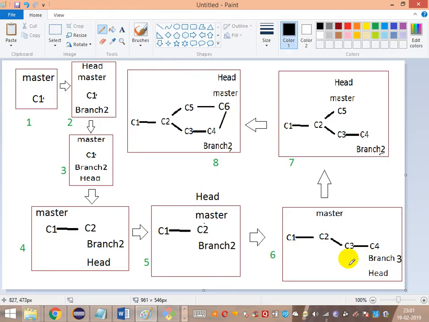So at this point of time, we'll have branch 3 pointing to C2, and master is also pointing to C2. Post that, we'll check out branch 3 and then we'll create a few commits. We'll make some changes on branch 3, and the latest commit is C4. So the branch B3 will be pointing to C4 and the head pointer points to this particular commit C4. But master will be pointing to commit C2.